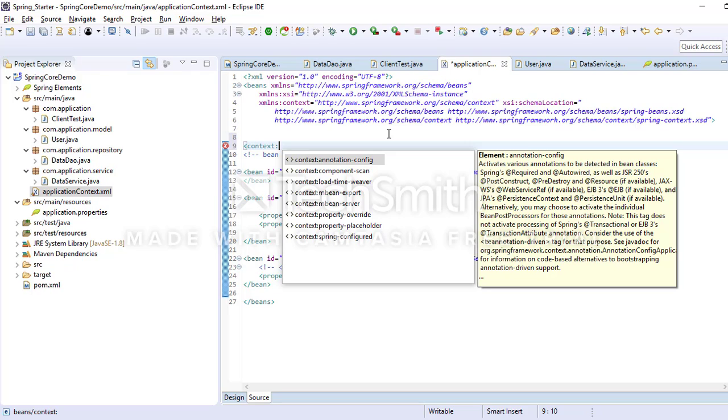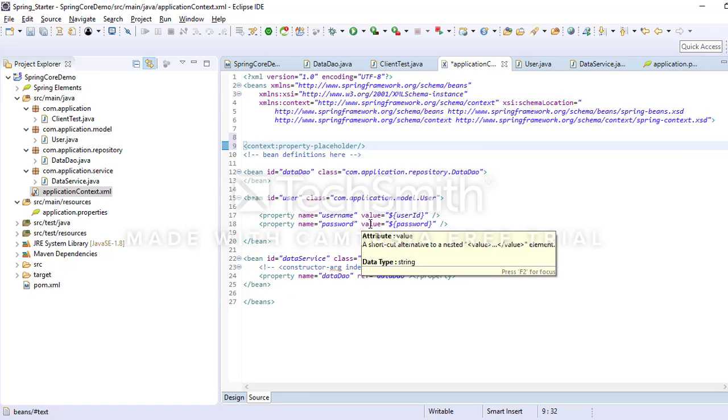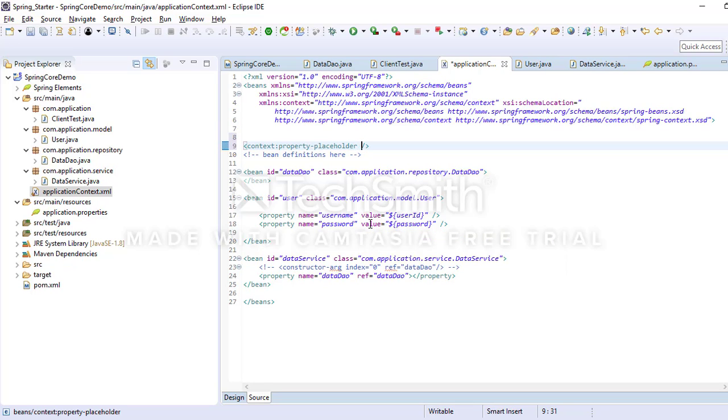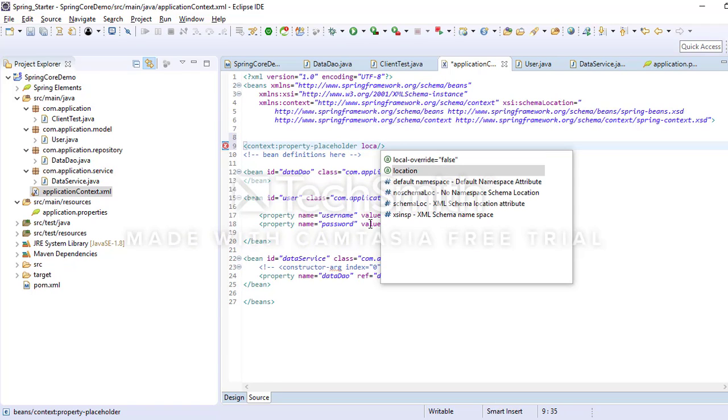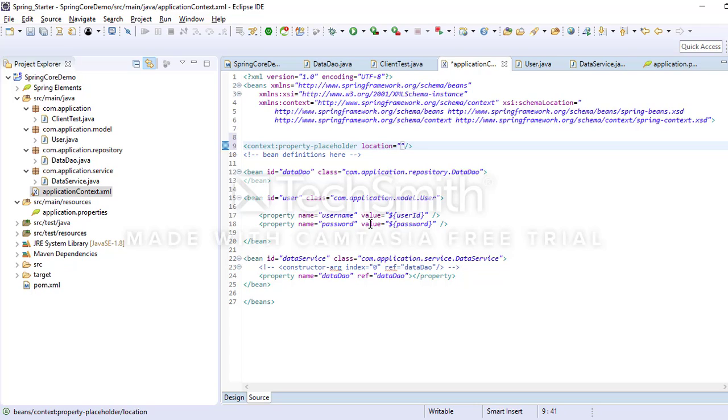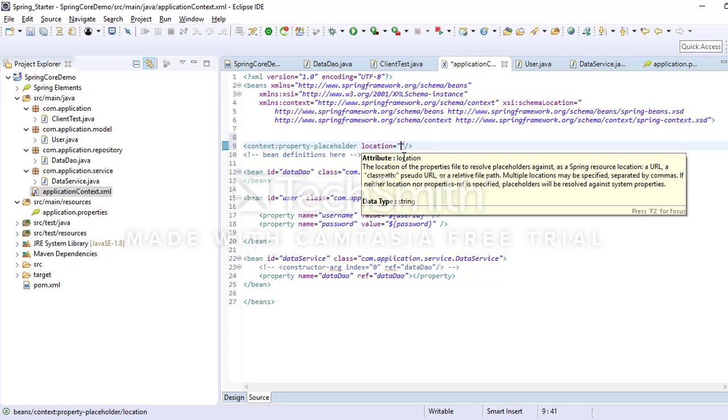You find there are certain things like annotation-config, component-scan, mbean-export. A lot of these different tags we'll be talking about later, but as of now we'll concentrate only on property-placeholder. This is something that we need to understand: context:property-placeholder. And over here there is another attribute called location. So you are telling Spring, hey Spring, I have a property file which I have placed in this particular location.